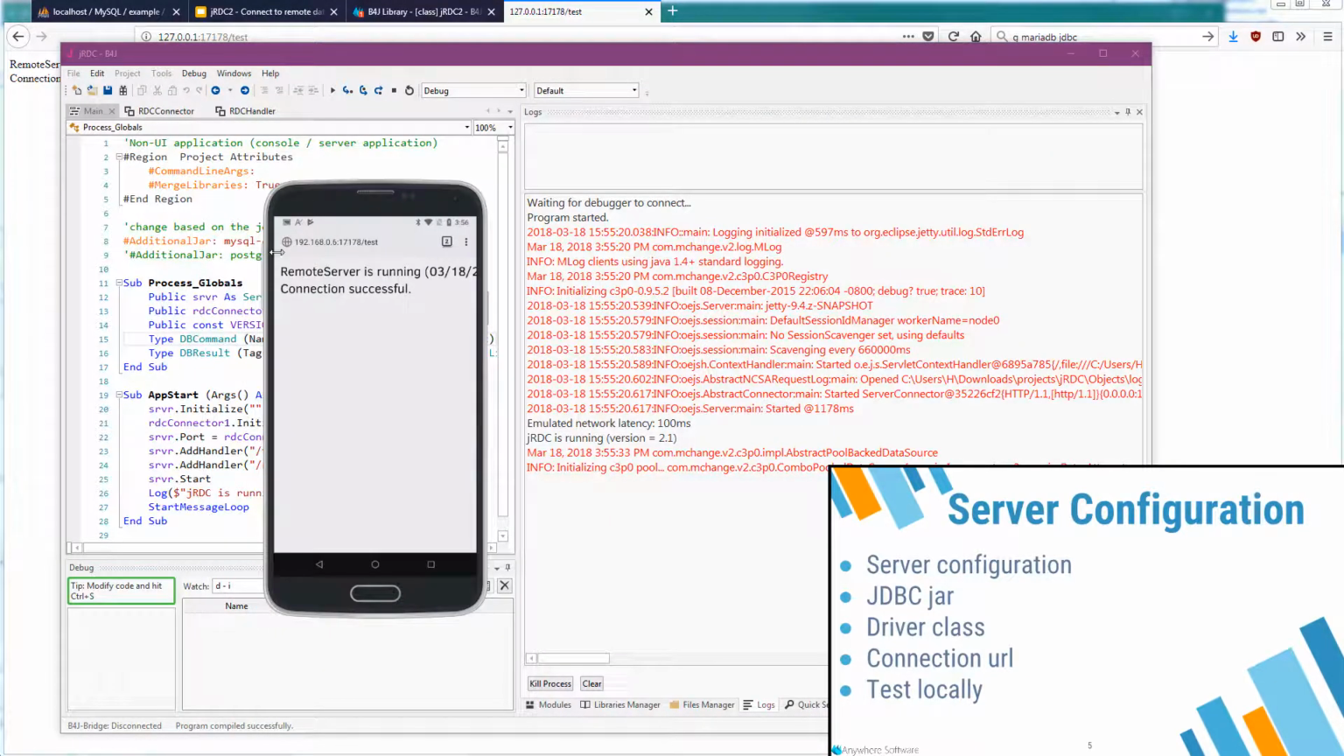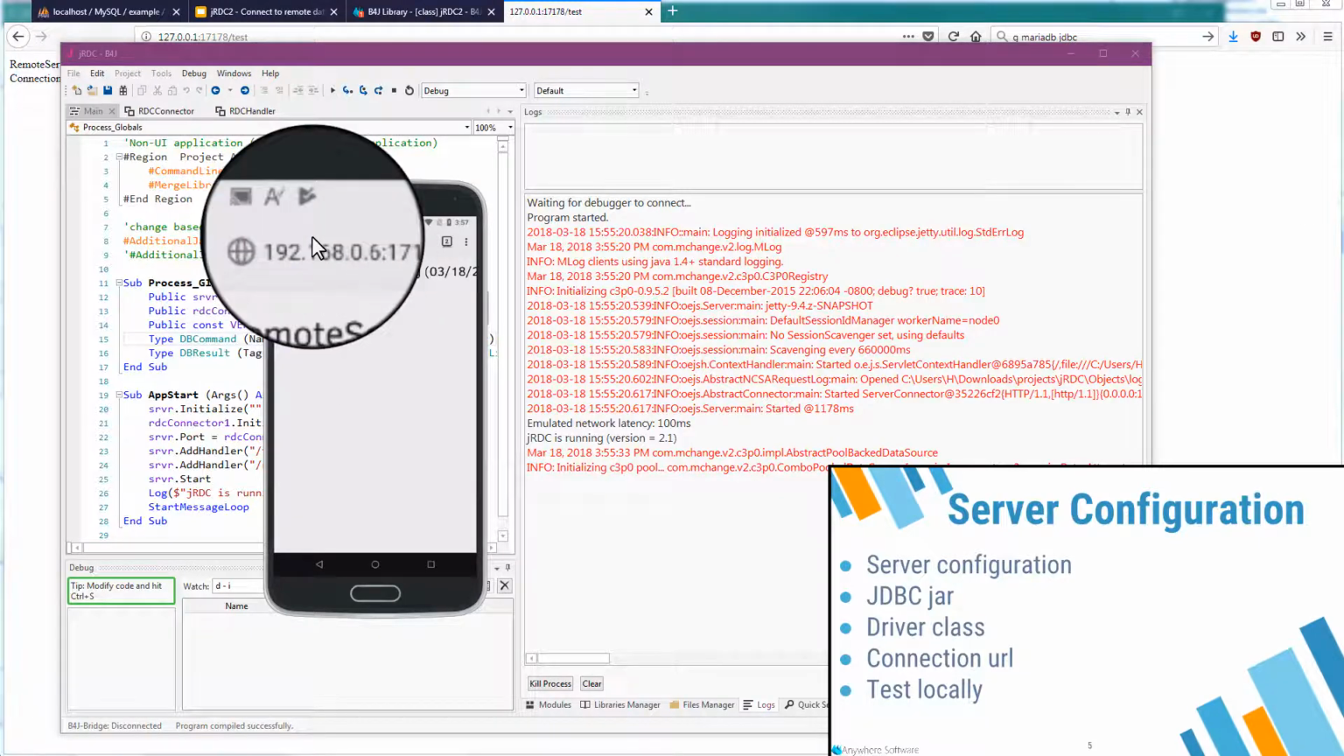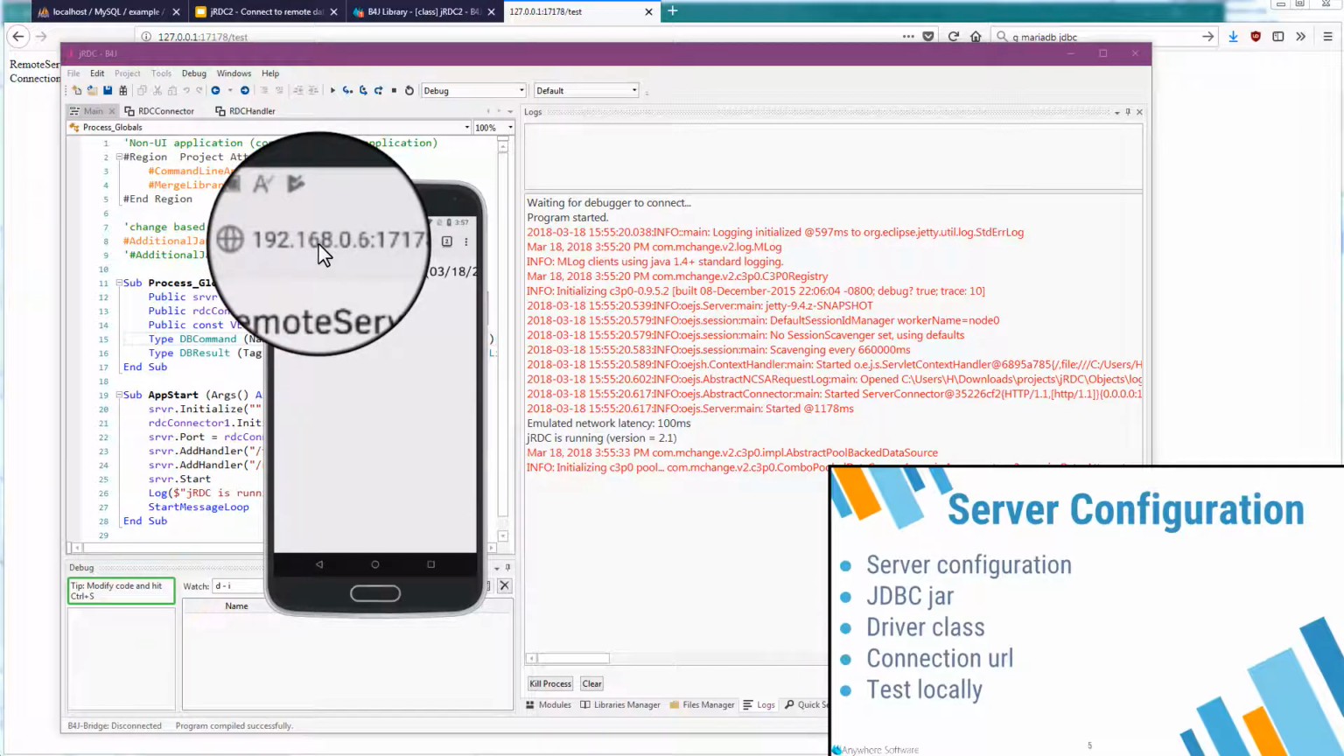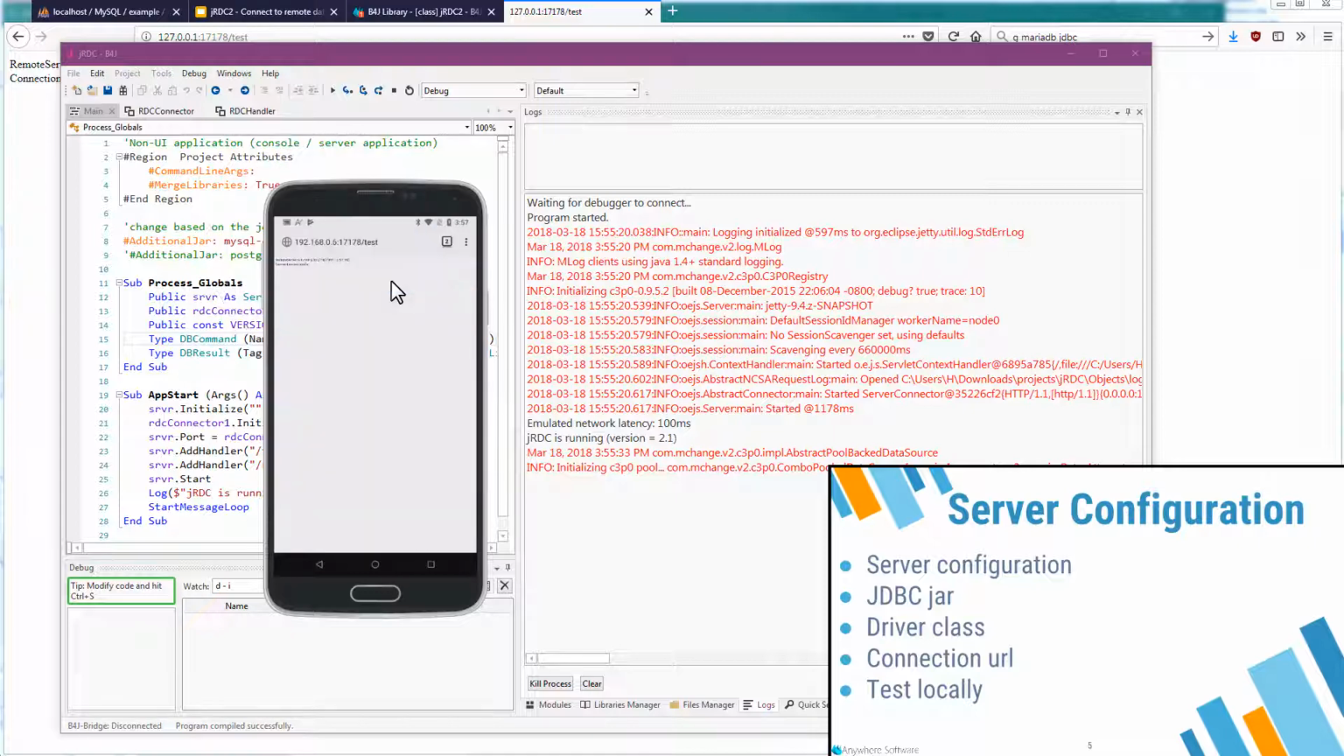If this is the first time that you are running jRDC2, then it is worth repeating the same test from the mobile device. So this is the device browser. You can see that I'm now using the PC IP address. If it works from the PC browser and doesn't work from the device browser, then it means that you haven't opened RDC port in Windows Firewall. RDC port is 17178. This is the default value.